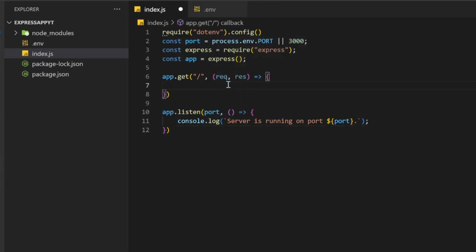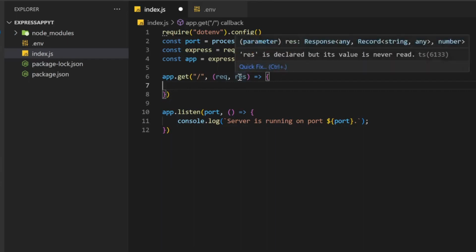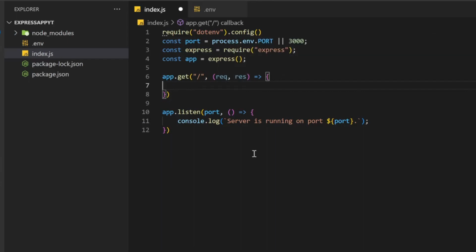So what we want to do here is, at the moment, we just want to use the res to send something back to the person when they make a get request to the base route. So we can just say res.send hello world.